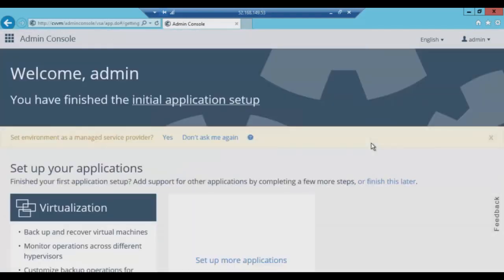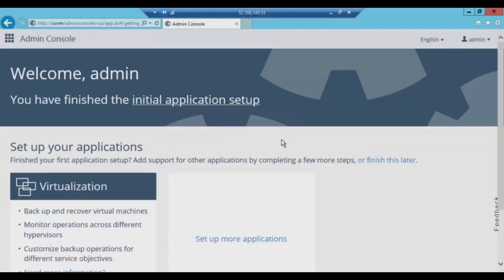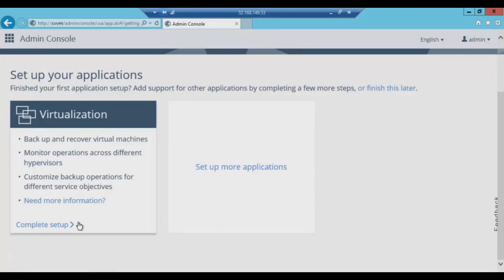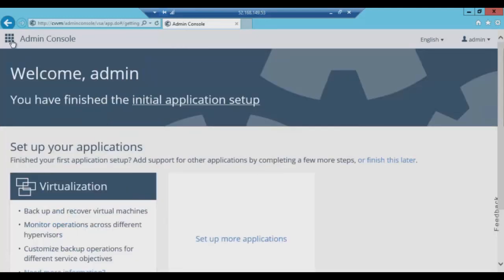Perfect. Now that we've finished the initial application setup, it is going to prompt you, asking: is this a managed service provider environment or is it something that you're utilizing for yourself? Whether you're utilizing it for yourself or in an actual managed service provider environment, you do have this choice of saying yes or don't ask me again to finish off the configuration for the Commvault server. In this case, I'm going to select don't ask me again.